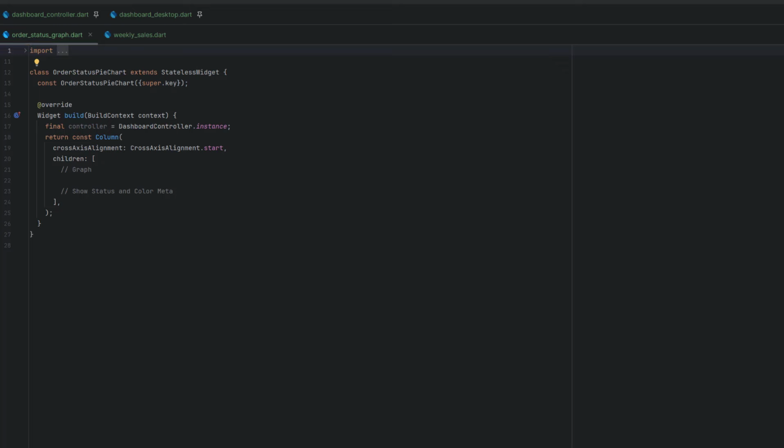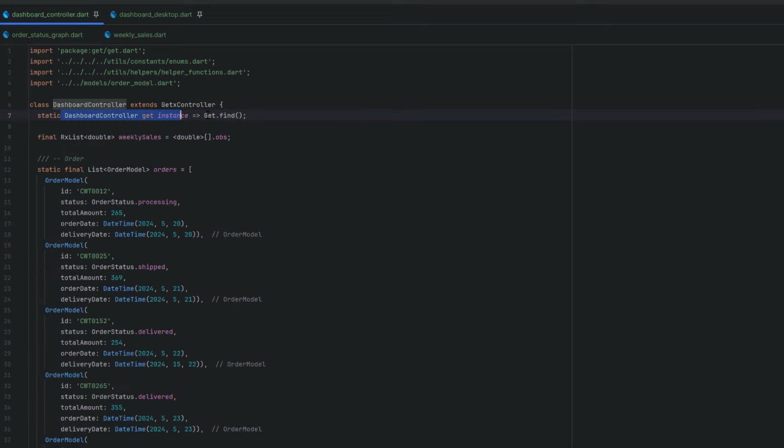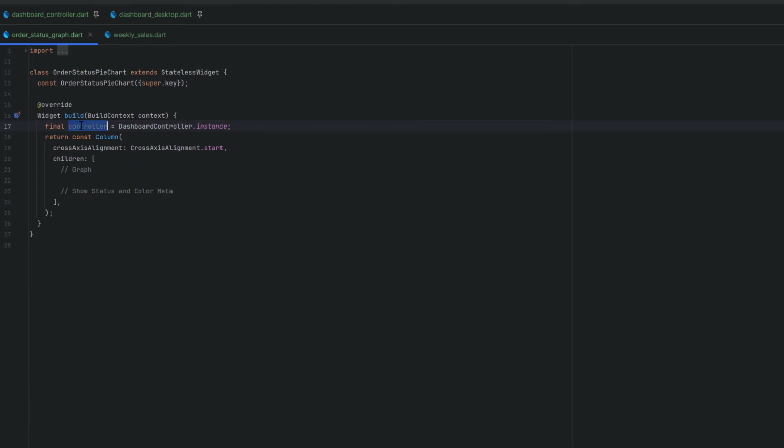Okay, I've created a new class and named it order_status_graph.dart, and the class name is OrderStatusPieChart. Currently it has a simple instance of the dashboard controller using Get.instance, which we created in the dashboard controller, to directly call Get.find. So we will get the already created instance of this controller.